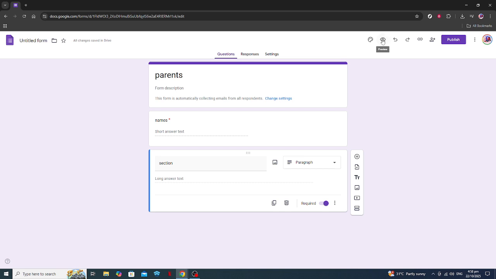When you're satisfied with your form, it's time to send it out. Click on the Send button, which lets you share the form via email or a direct link. You might also want to consider generating a QR code if you're planning to print this invitation out. This will allow parents to access the form effortlessly with their smartphones.